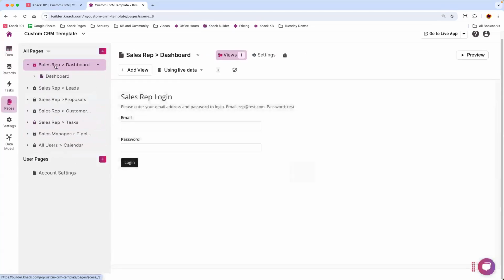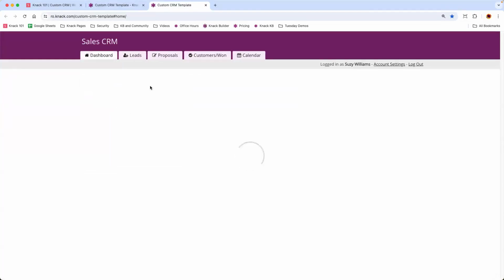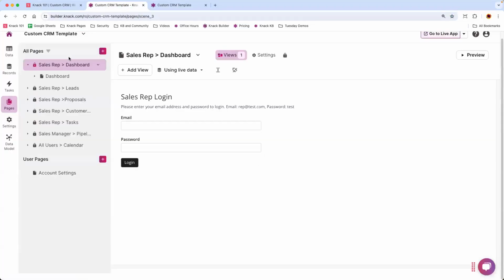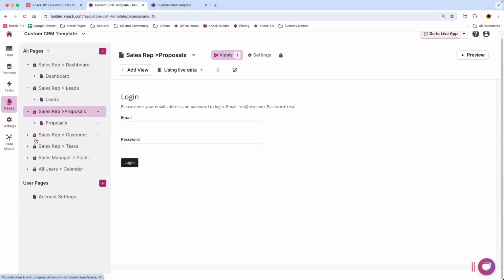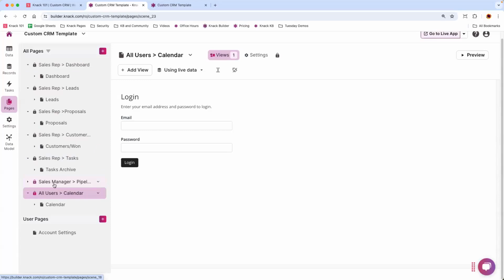And you'll notice that we've got several pages here. If you remember when we took a look at our live app, let's go back to our live app here and log in as the rep. We had dashboards, leads, proposals, customers won, and calendar. So if I jump back in here, you'll see I have dashboards, leads, proposals, customers won, tasks, and then the calendar here. Well, our sales rep doesn't have access to this page here, and more on that in a bit.